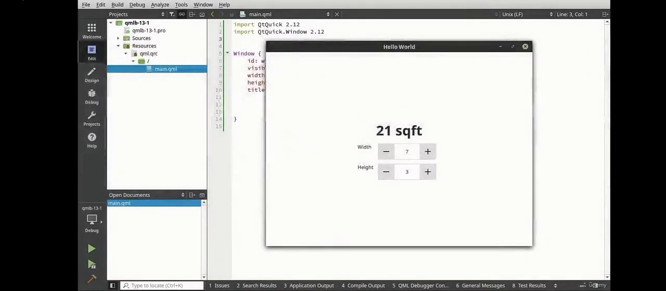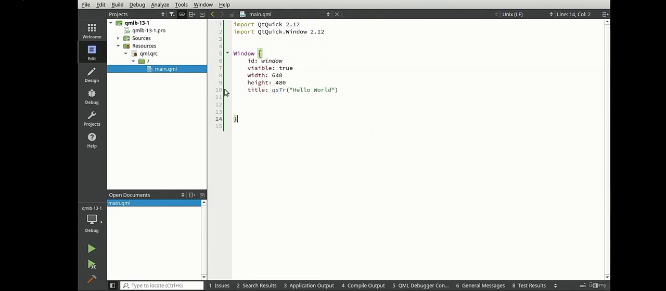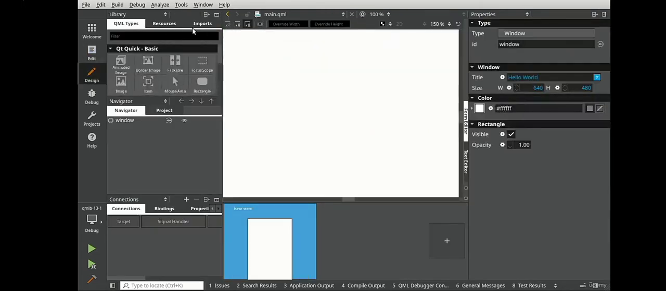In this video, we're going to build a square footage calculator. It's fairly straightforward. We just have a column, a grid with labels and spin boxes, and as we change the values, the square footage is automatically calculated. All right, I'm going to do this very, very quickly.